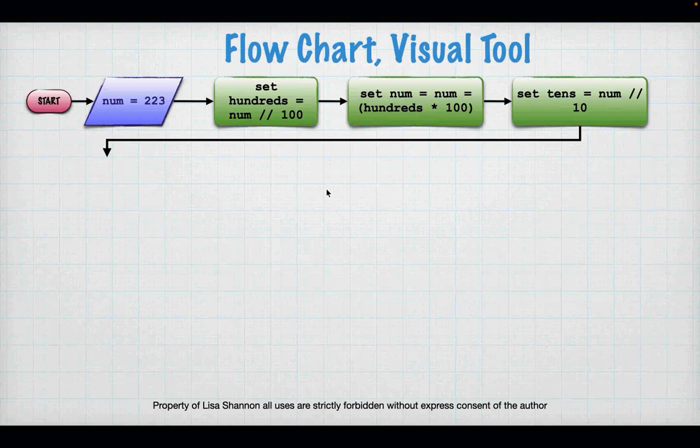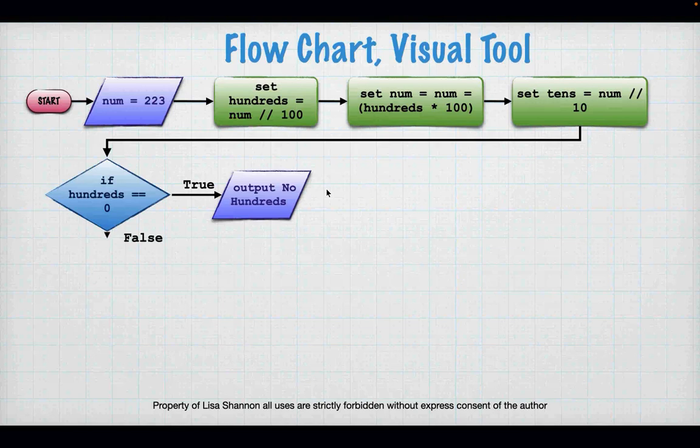So I have a variable num. The variable num is 223. I'm going to set hundreds equal to num floor 100. I'm going to set num equal to num, that should have been a minus sign. And then I'm going to set tens equal to num modulo 10. So now I get into my true false.